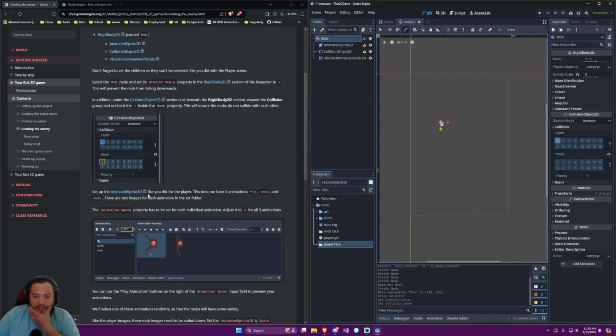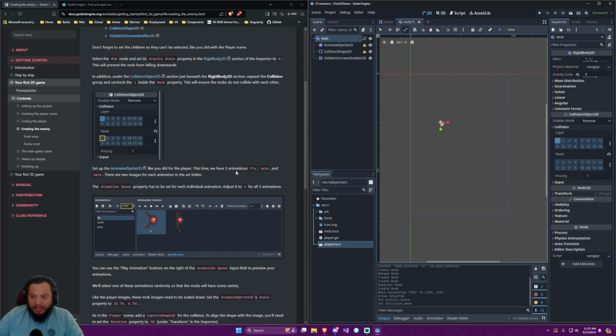Set up the animated sprite like you did for the player. This time we have 3 animations: fly, swim, and walk. Oh, my phone is going off. Let me go ahead and put that on mute.